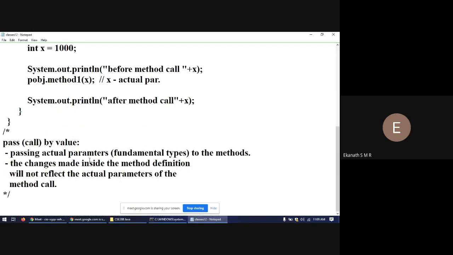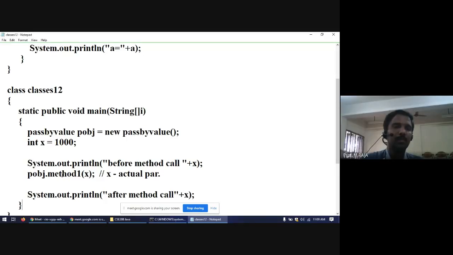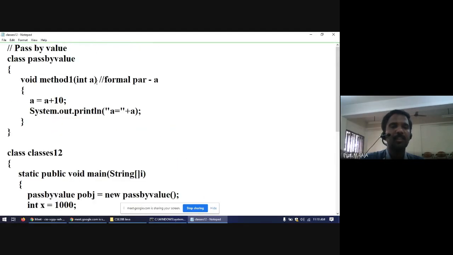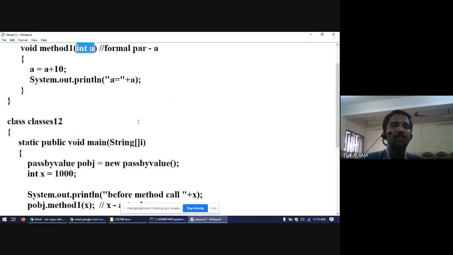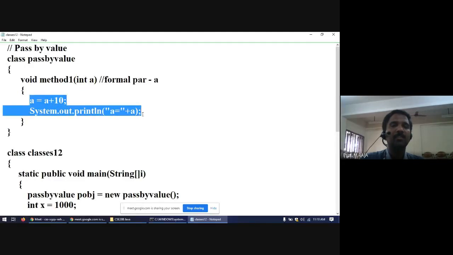It remains 1000 because here we are passing the fundamental types. Fundamental types say integer, numeric types, then character, double types, like that. In that case, when we pass the fundamental types as the parameter to a method definition, the changes made inside the method definition will not reflect in the actual parameter. That means the changes are made completely in the local variable or formal parameter.